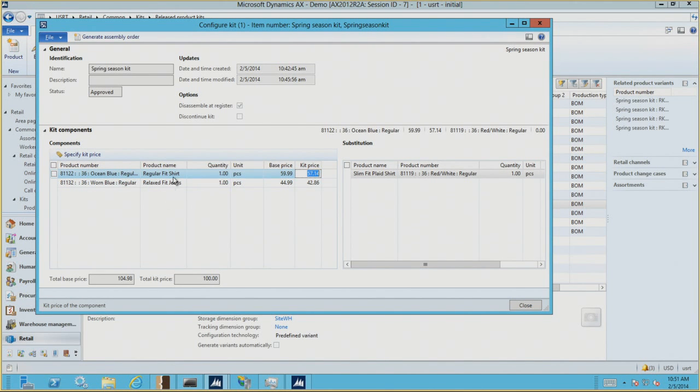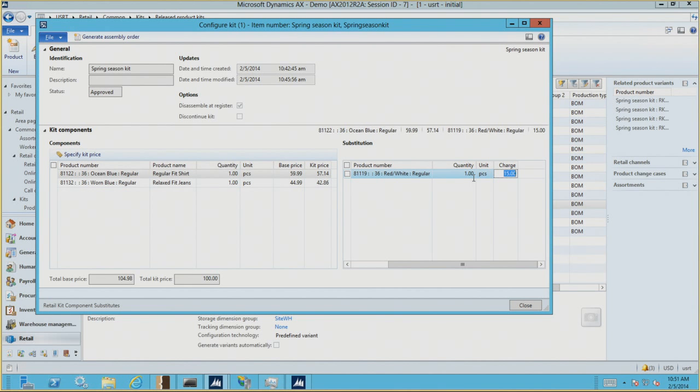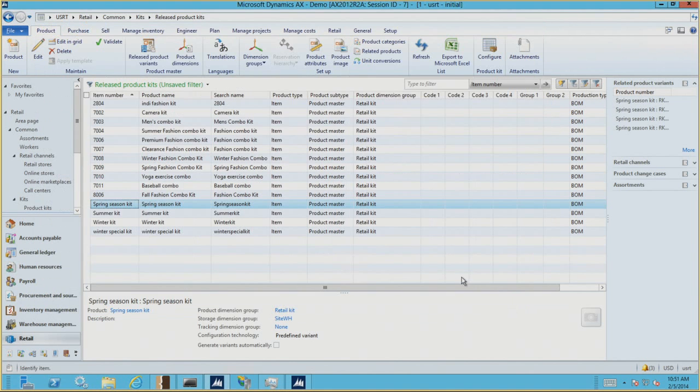Now for each of the components, as I was saying, you have the option of setting a charge. For example, if you want to substitute this particular component, the ocean blue regular shirt, with this particular substitution, you may want to charge an extra, let's say, $15. Then the moment I close, behind the scenes we create trade agreements for each of the configurations that has been updated as part of this form.